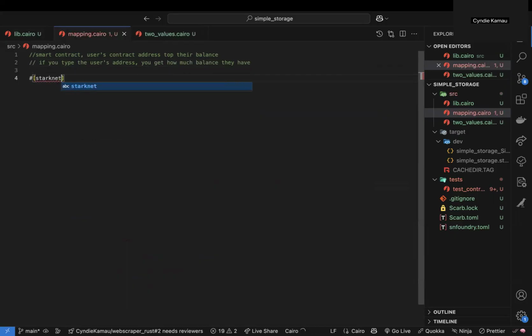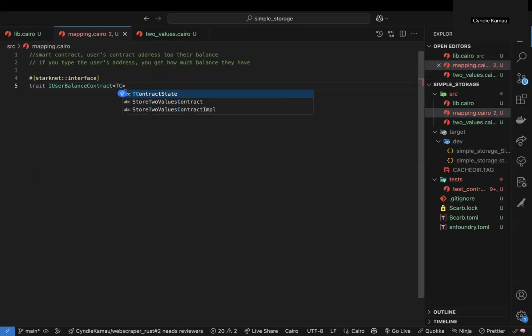So Starknet interface. So what do I want to do? Trait. I use a balance contract and T contract state. Okay, so what functions do I want to add?